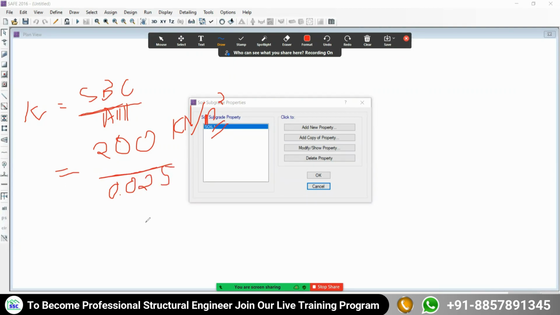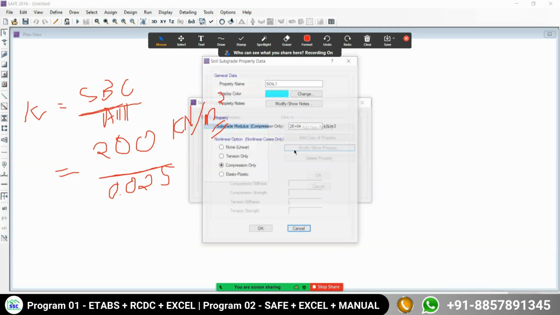So I don't need to calculate it. Your software will take care of it. Okay, so just go to this, go to modify this. The existing property is there, and I'm going to modify that. Otherwise you can define your new property. So just go to modify this.